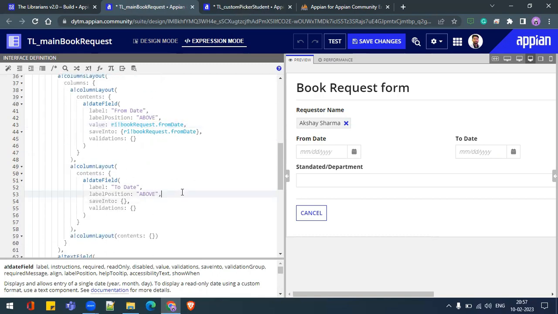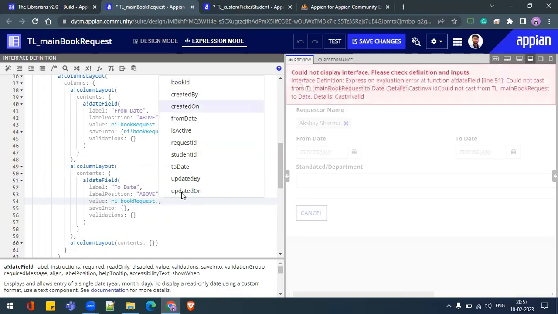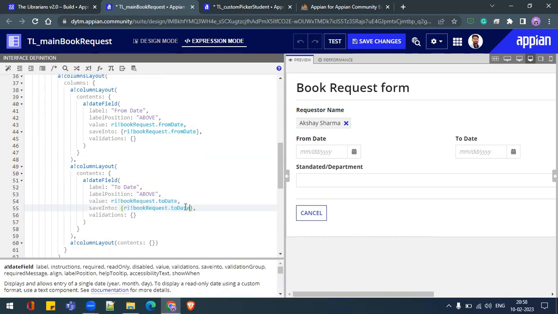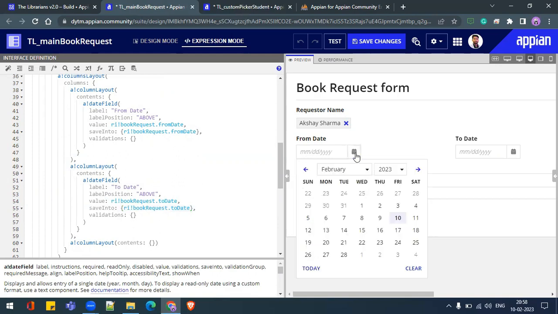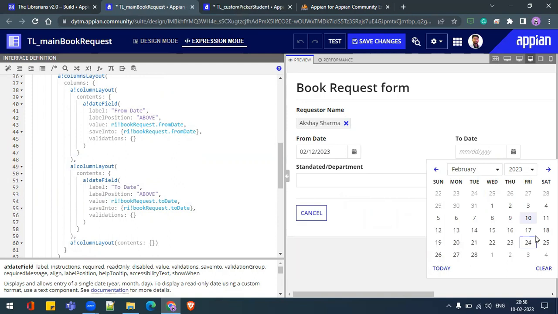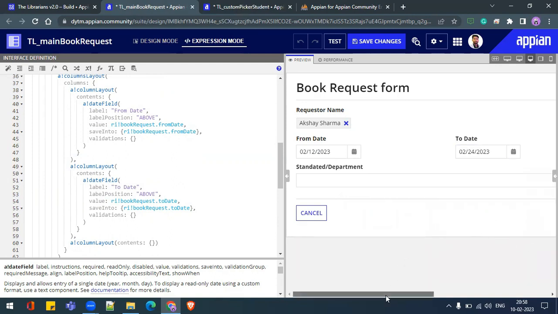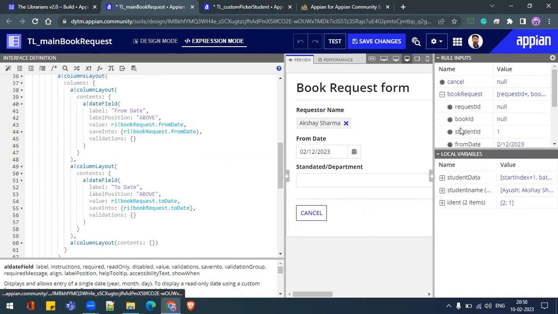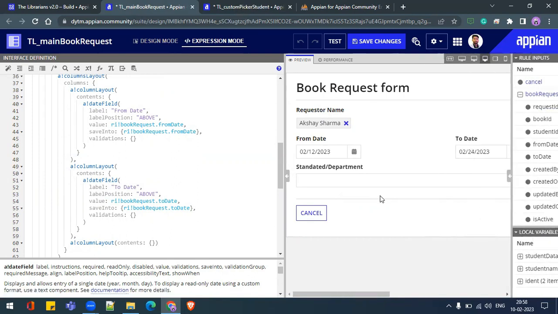Same thing we need to do for to date. So we have this particular design function, and let's remove this from, and we will use to date, and same goes inside save into. So now if I try to select this particular date from 12th to 24, then the value is getting properly stored inside RA bank also, right? The value is coming properly.